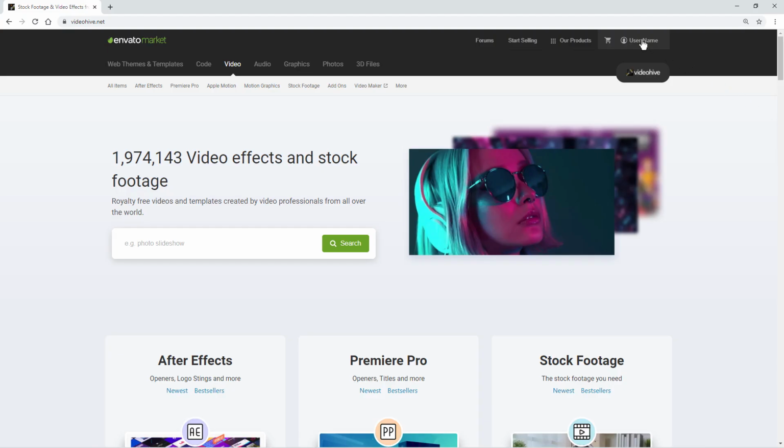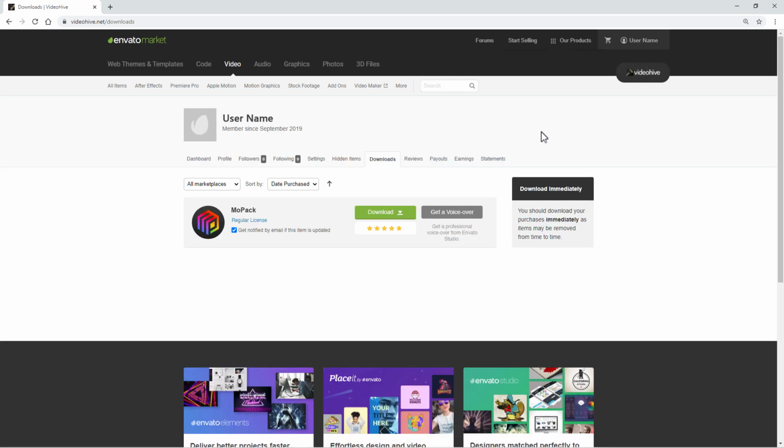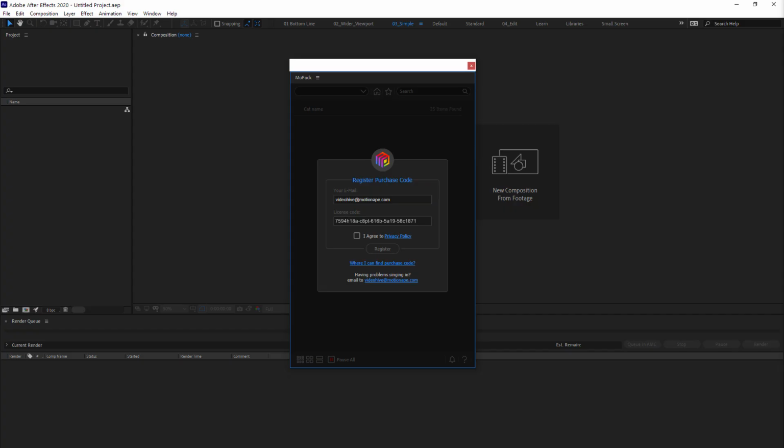Or go to your VideoHive account and select Downloads. Find the MoPack from the list and click the Download button. You can find the purchase code in the PDF or the text file. Lastly, you need to read the agreement, check it to agree, and click Register.